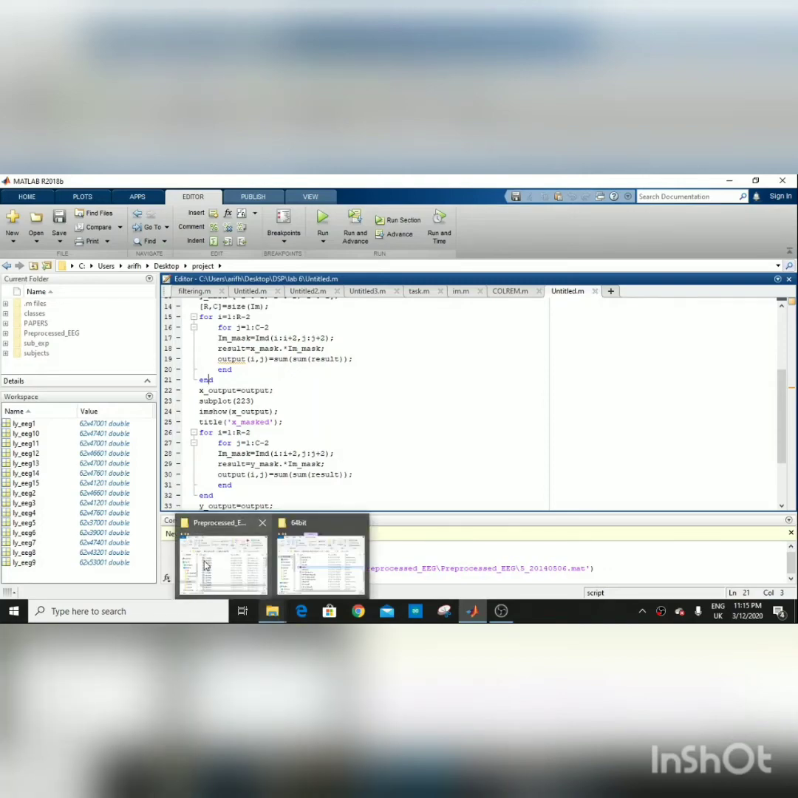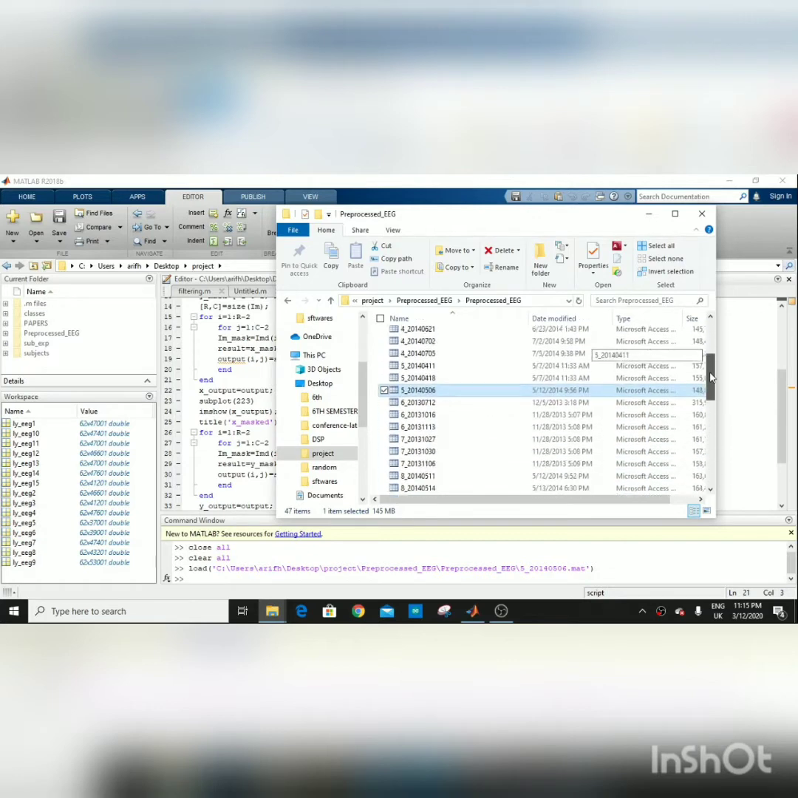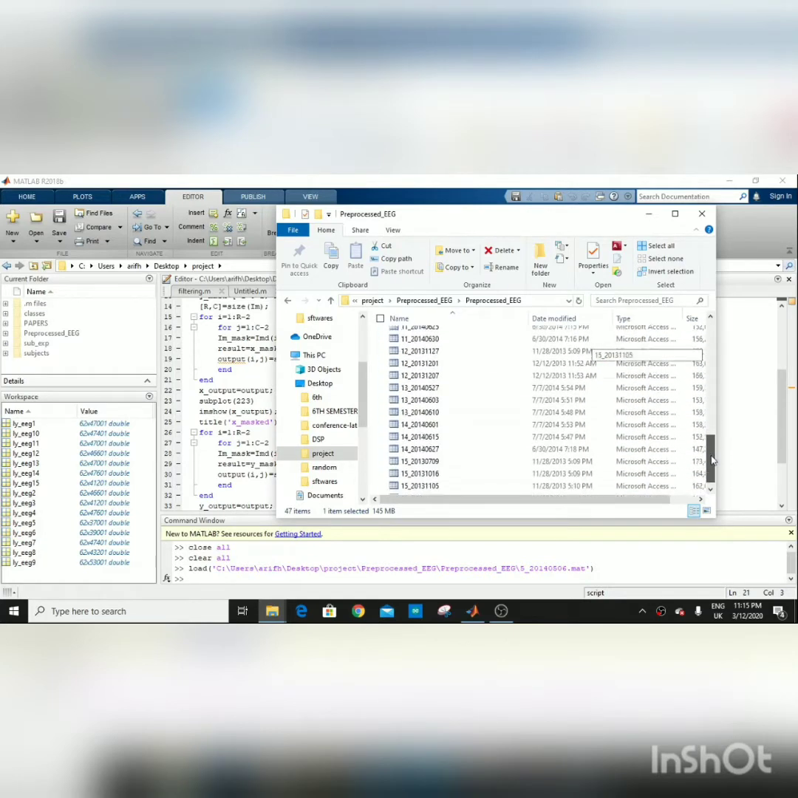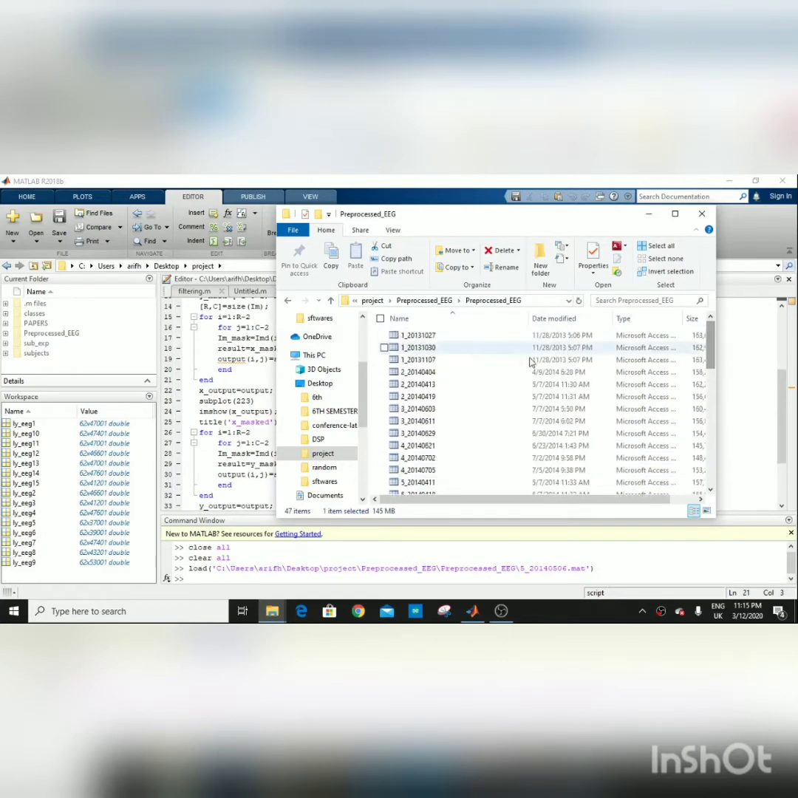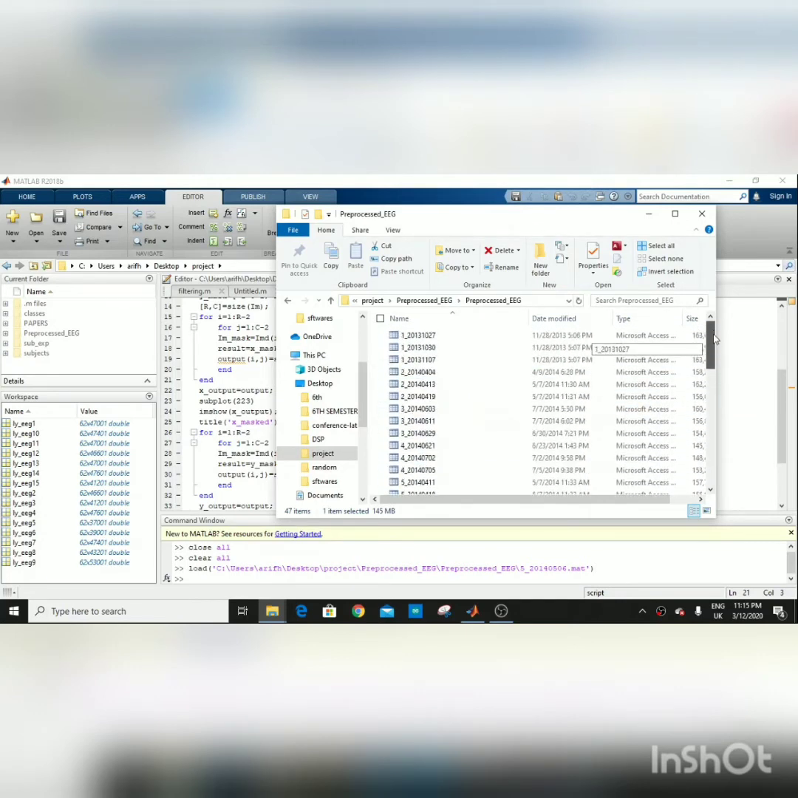First of all, we can see that we have 45 mat files. These 45 mat files represent 15 subjects, and each subject contains 3 experiments. So this is our pre-processed data of EEG signals. We have 15 subjects, and on each subject we have done 3 experiments and 5 trials.